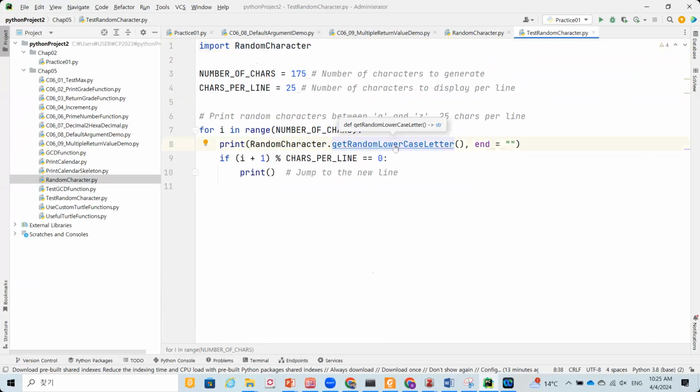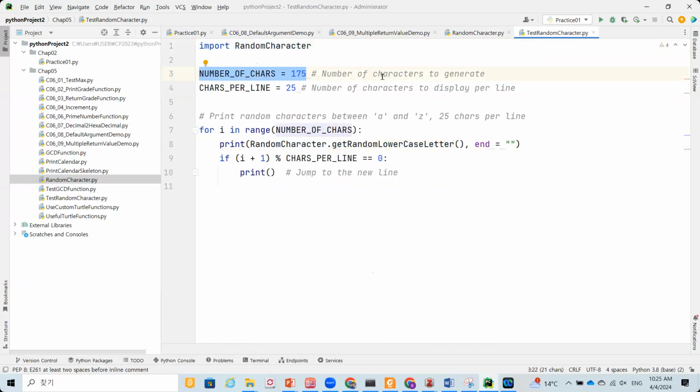So where is this get random lowercase letter? It is inside the random character.py. So after I do this import, let's see. This one is to define how many characters to generate. So I want to generate 175. And then for every line, I want to have 25 characters. And for i in range number of characters, it means I would like to make 175 characters.